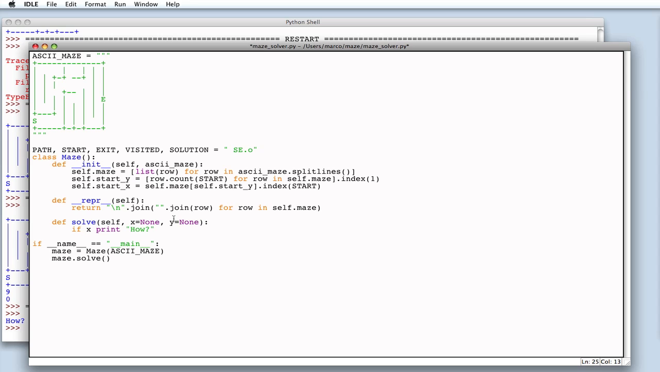So if x is none, we initialize both x and y to the starting position s. Then we assign start x and start y to the variables x and y. What can we do next? We need to check if our position is a valid position that we can go through.